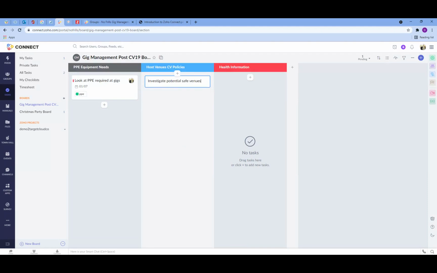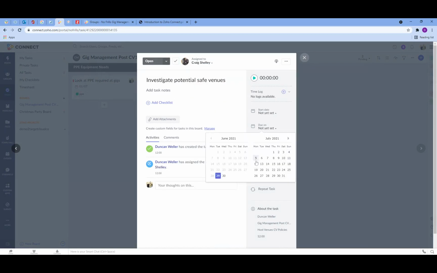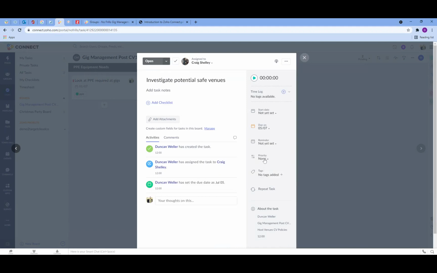So we're going to look for some safe venues. Click out of the area. I then can click back in, and the task will allow me to add more detail. As yet unassigned, so I'll assign it. Again, I'll set some due dates and set a priority.